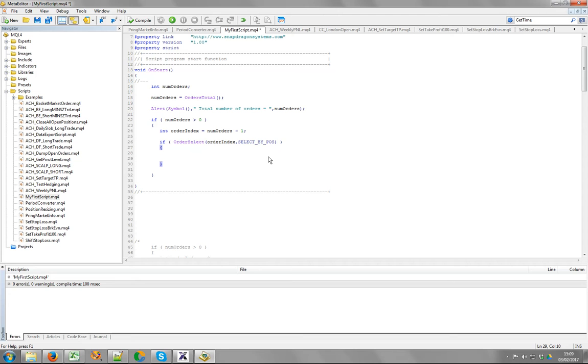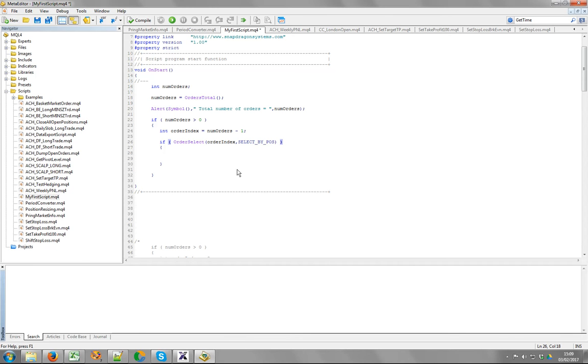Now this function, as you may have seen, returns a Boolean, which is a true or false value. So if we press Control F1, we can find out a bit more about it.